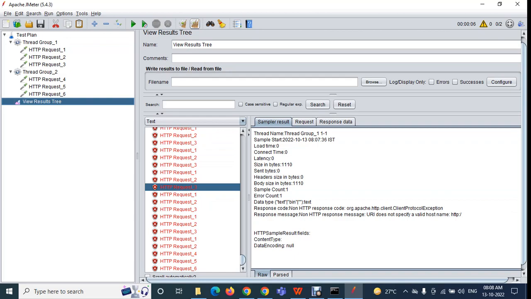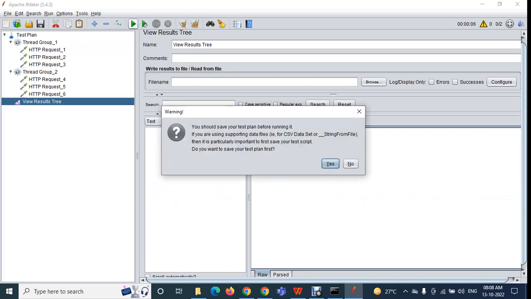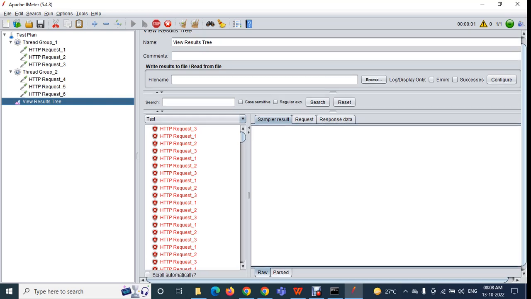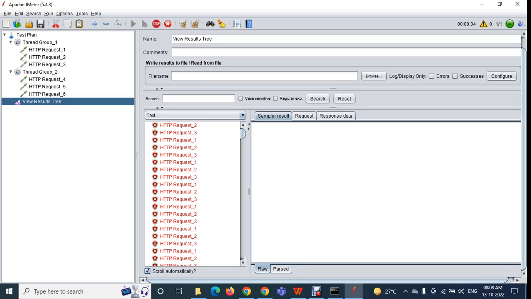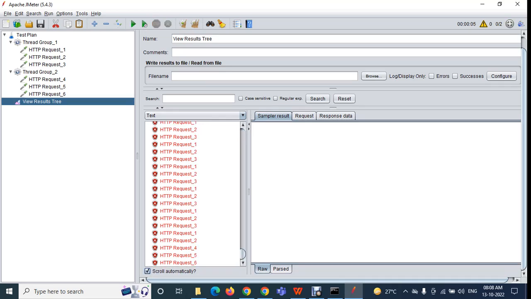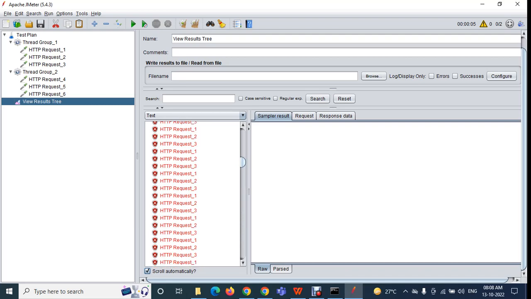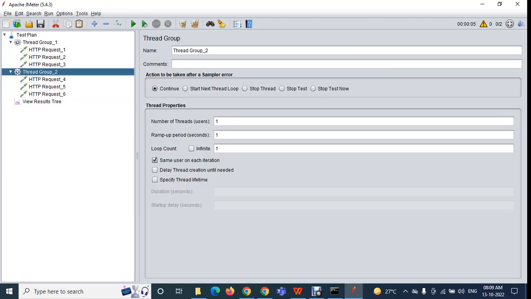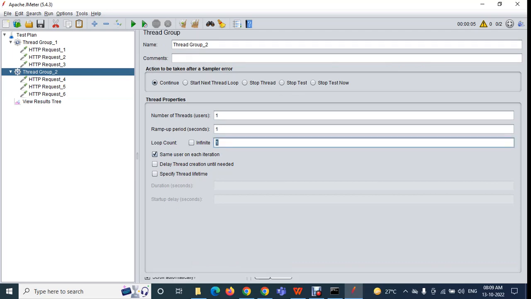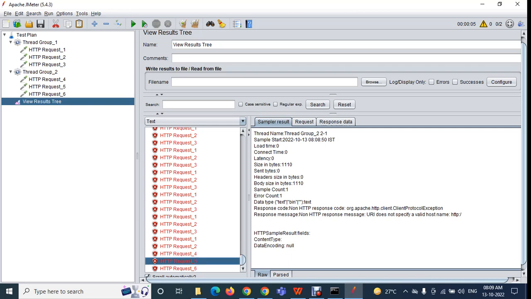Clear the data and click on the play button again. You need to observe this, then only you can understand. First, thread group 1 will execute for 5 seconds. You can see 1 2 3, 1 2 3, 1 2 3 back to back, all the requests have been executed for the duration of 5 seconds. Once the 5 seconds is completed, you can see the second thread group is triggered. In the second thread group I have added only one user, and the loop count is 1. So requests 4, 5, 6 have been executed only one time.